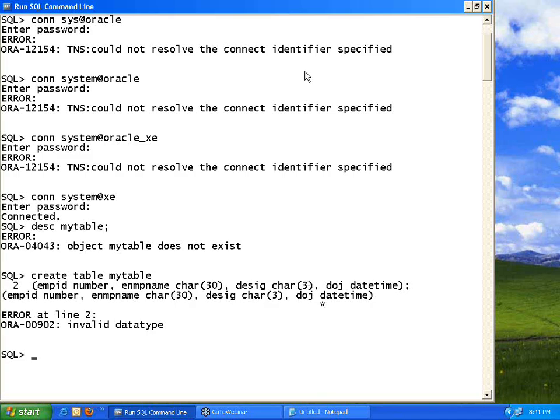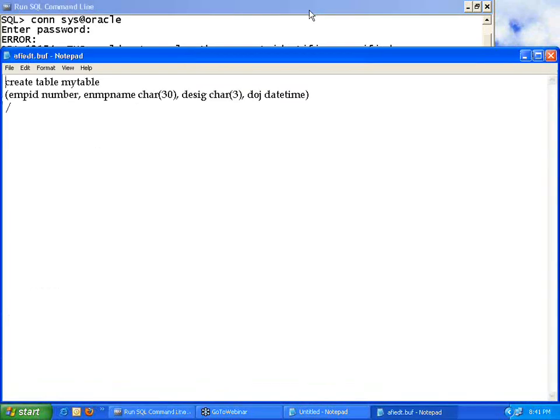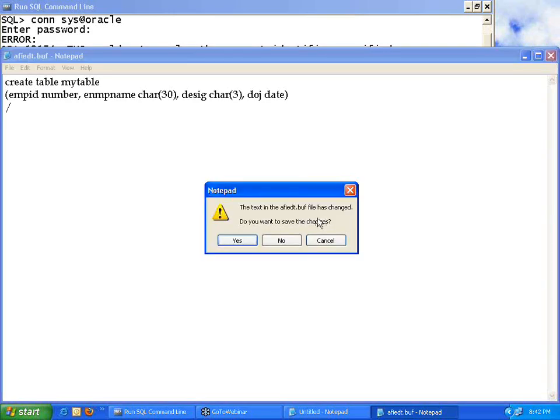Instead of retyping the command from the prompt, if you simply type ed, ed stands for edit, and hit enter, it opens a notepad, and whatever you have given appears as a command. Instead of the semicolon, it has put a slash over there. Slash means end of the command. Now let me go here and, instead of date time, I just change it to date. I close that, and then I save this file.